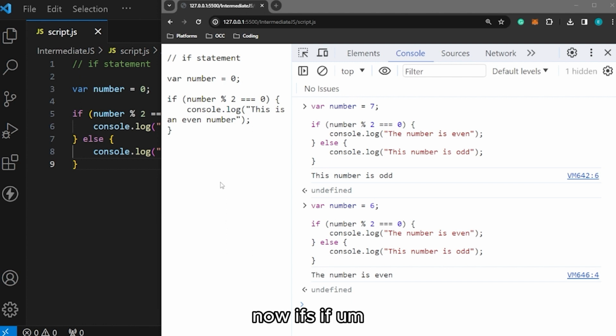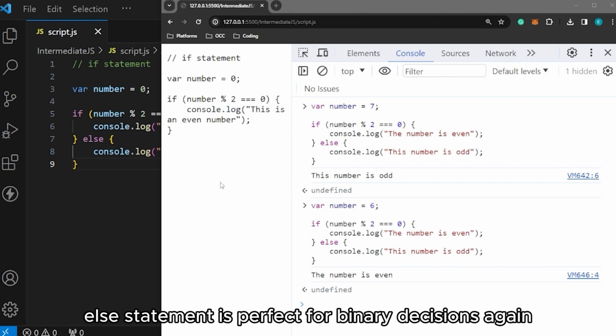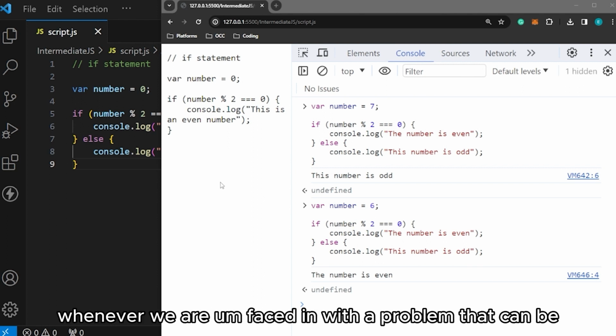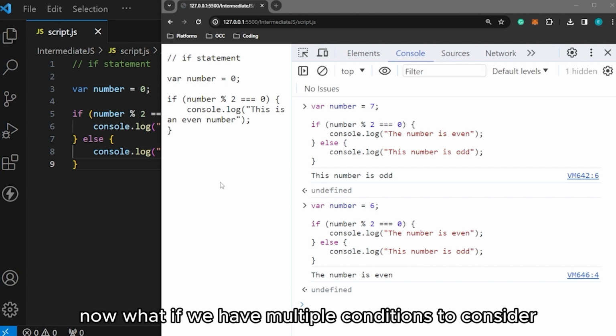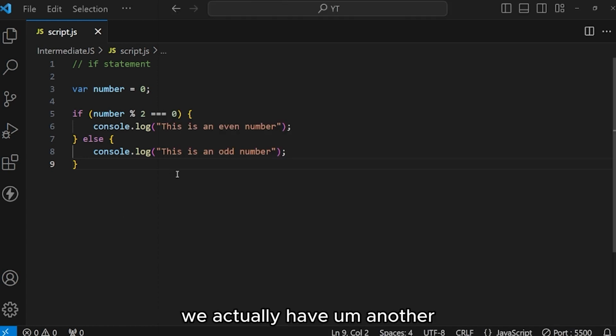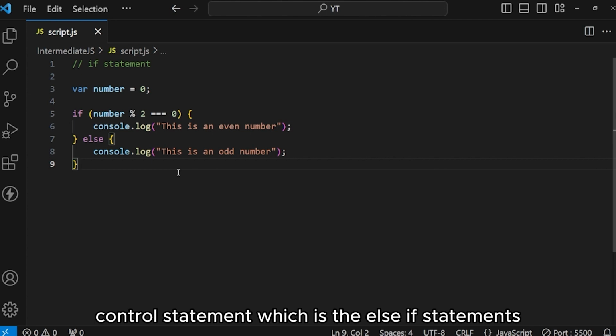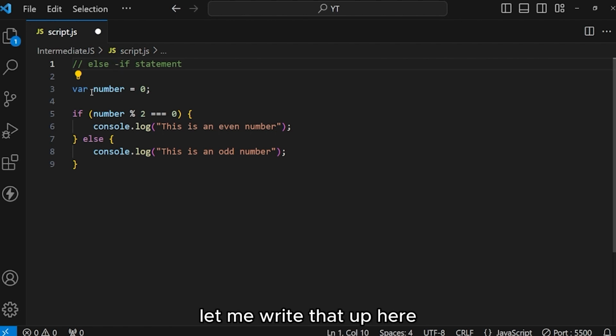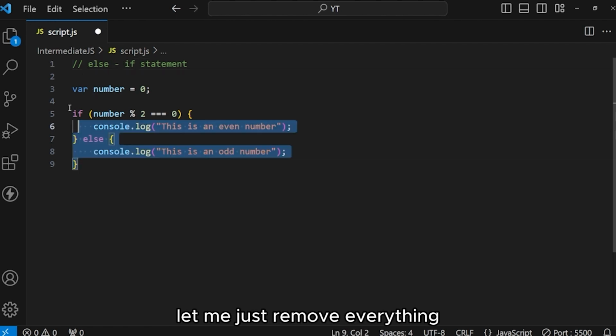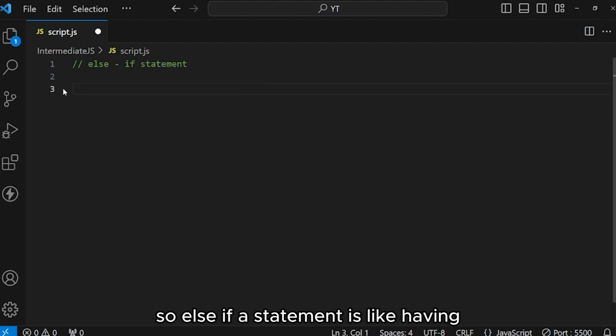Now, the if-else statement is perfect for binary decisions. Again, whenever we are faced with a problem that can be answered by just two options. Now, what if we have multiple conditions to consider? We actually have another control statement, which is the else if statement. Let me write that up here. Let me just remove everything. So the else if statement is like having different branches in, let's say, a decision tree.